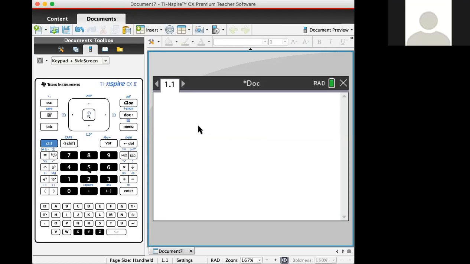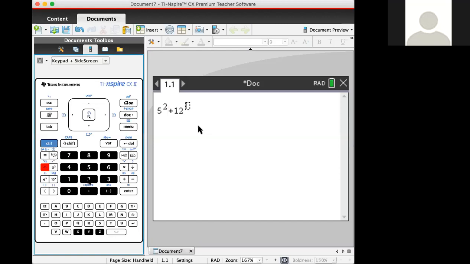Let's try to do 5 squared plus 12 squared. So I'm going to click 5, and then I can hit x squared to square it, and then the plus key, and then 12. Instead of x squared as an alternative, I can use the caret to put something in an exponent, and then 2, and then go ahead and enter. And we get 169, just like it shows in the packet.